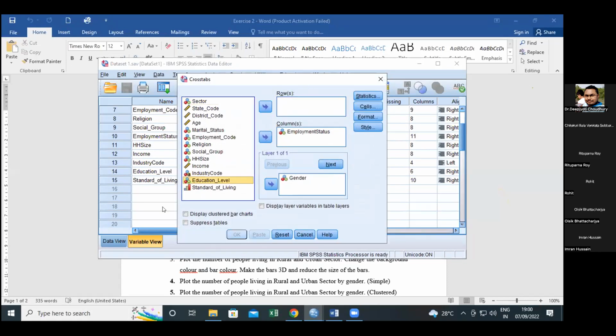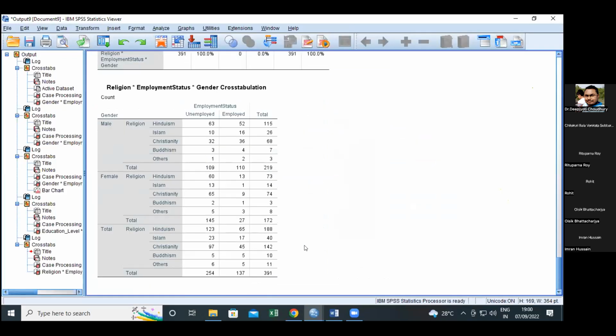So this is education level. Let us push it that way. Let us push religion here and their employment status by gender. So let us see whether anything is here or not.